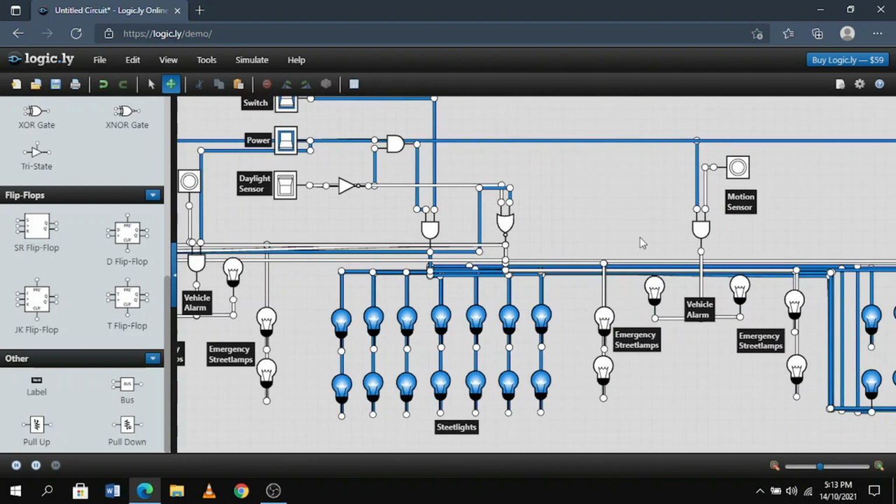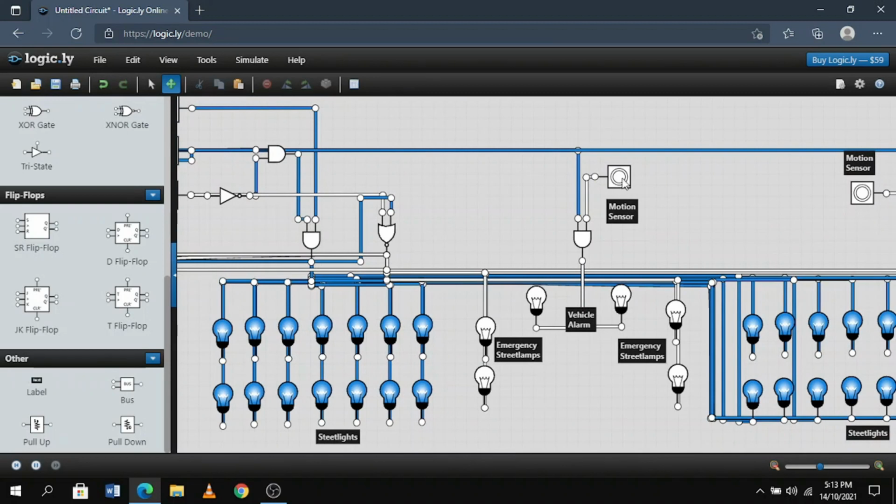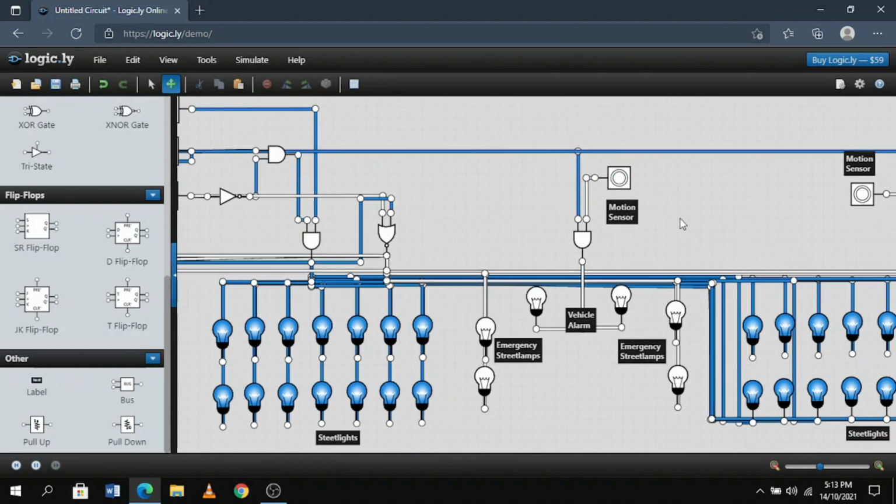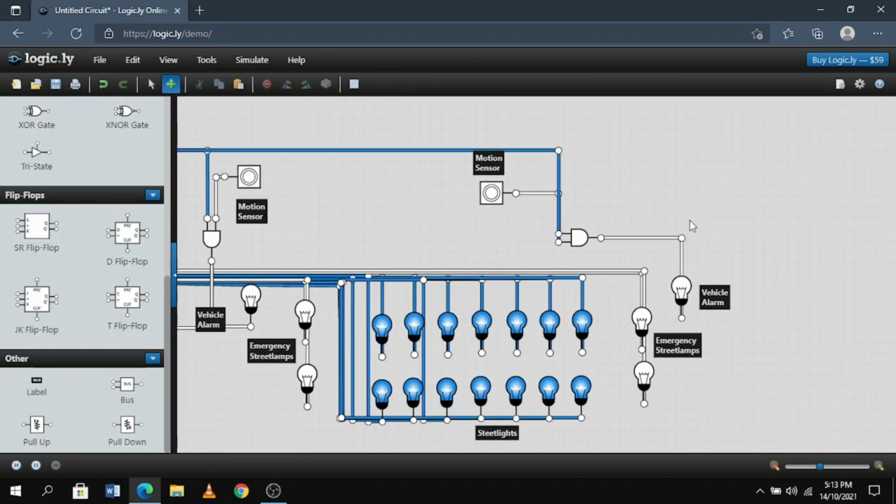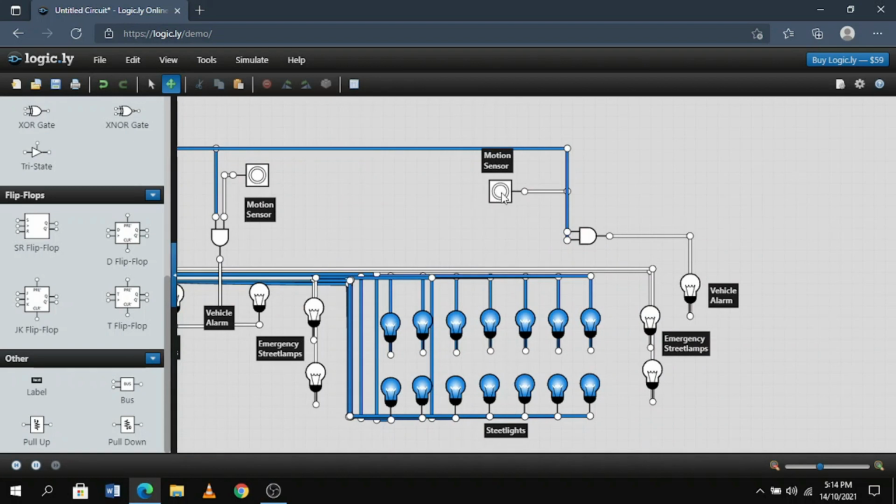Same goes for the next intersection and the eastmost road. As you can see, the vehicle alarm will turn on, in which I have explained all their functions and their uses in my PowerPoint.